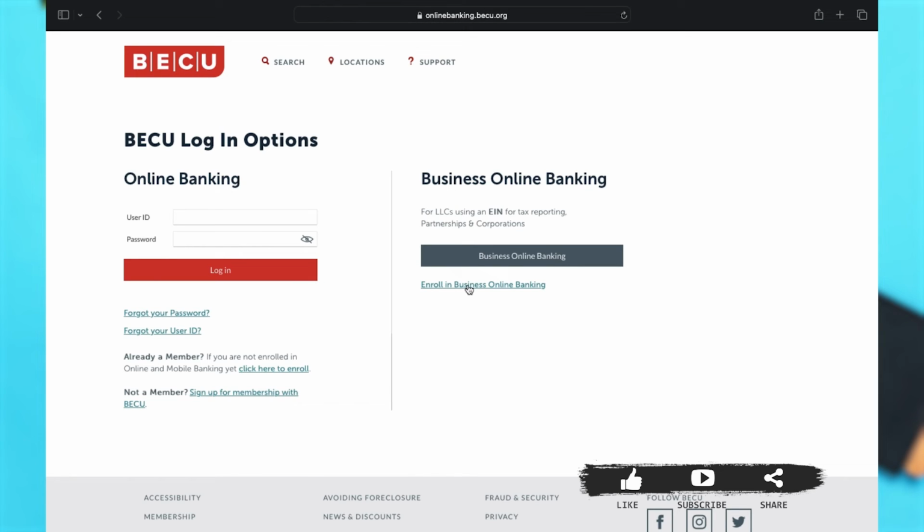Now to proceed with your login, you may enter your user ID in the first text box. Then you may enter your password in the second. In any case, if you forget your user ID or password, you may click on the forgot your password or forgot your user ID link right below the login button. Once you make sure you filled in all your details correctly, then you may click on the login button in red. This will simply log you in to your BECU online banking account.